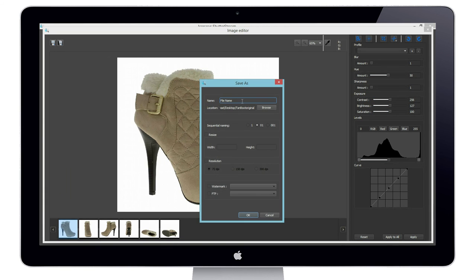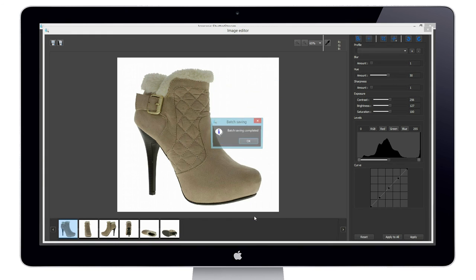Our last step will be to output these images. We will use the batch saving tool to batch resize, rename, and output our images to our desired local or network folder. ShutterStream is a sure way to save your business time and money when shooting product images in-house.